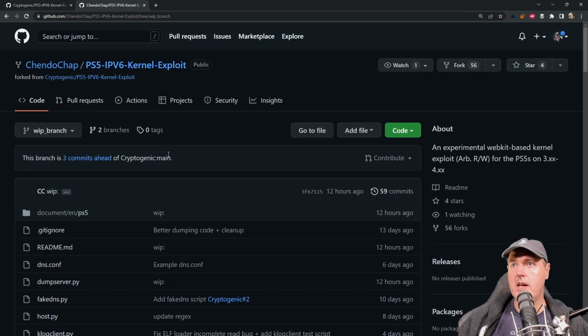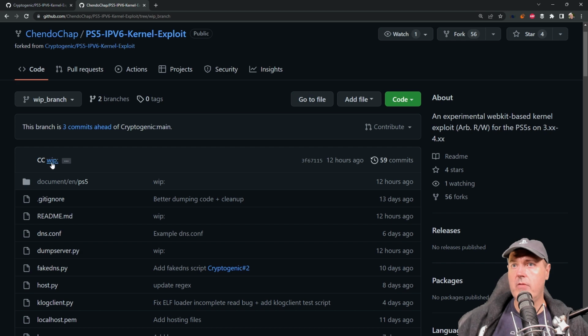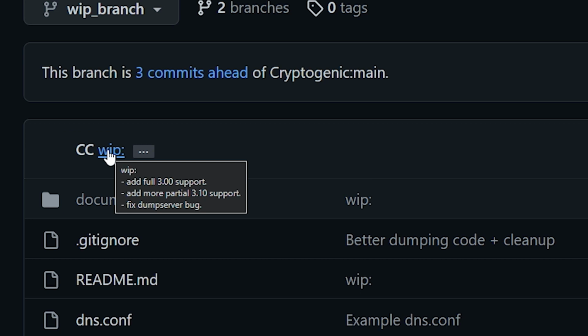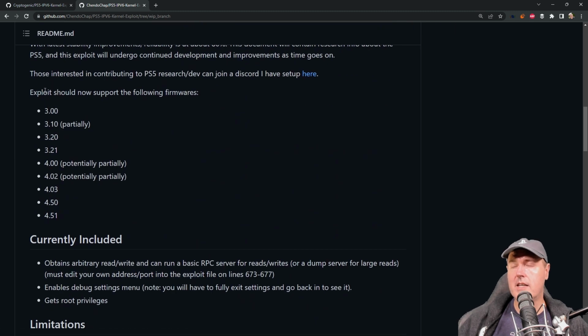Yesterday, we received a fork of this repo by ChendoChap, and basically, they are working over here in this branch called the WIP branch, so the work in progress branch. If we hover over this dialogue right here, we can see that they have added full 3.0 support, added more partial 3.10 support, and then fixed the dump server bug. If we scroll down, you can see that the exploit now should support the following firmwares: 3.0, 3.10, 3.20, 3.21, and then the normal 4.x.